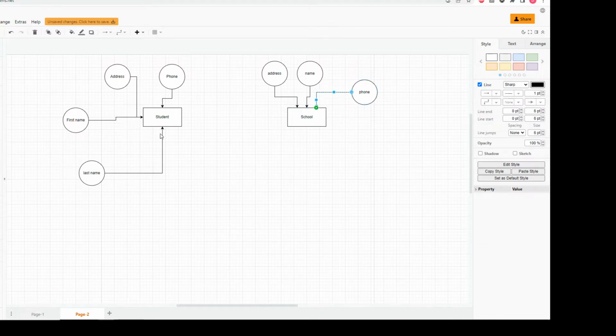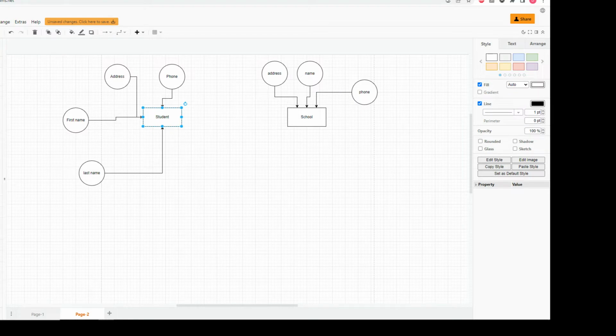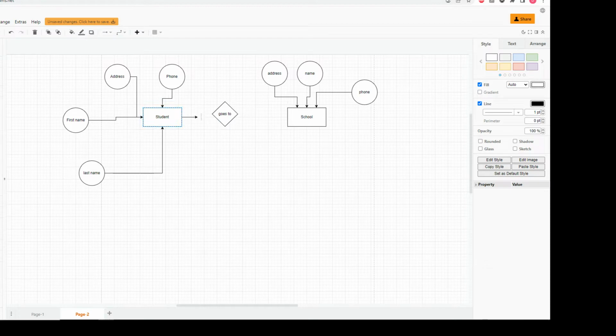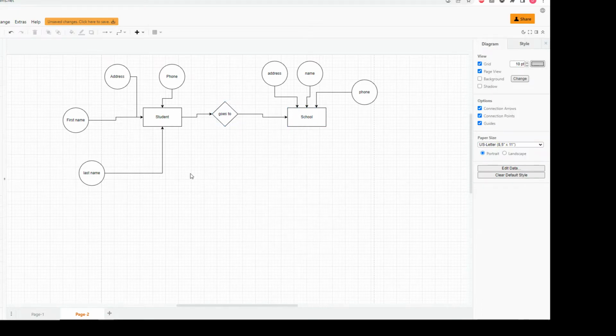For relationship modeling, you need to use this box, the diamond box: goes to. So student goes to school. Some of you used whatever box you wanted to use, which, for me personally, I don't care as long as you get your point across. But in a real world setting, you might want to use the right boxes just so that people know you know your stuff. Otherwise, it will seem like you don't know your stuff and you're just guessing.